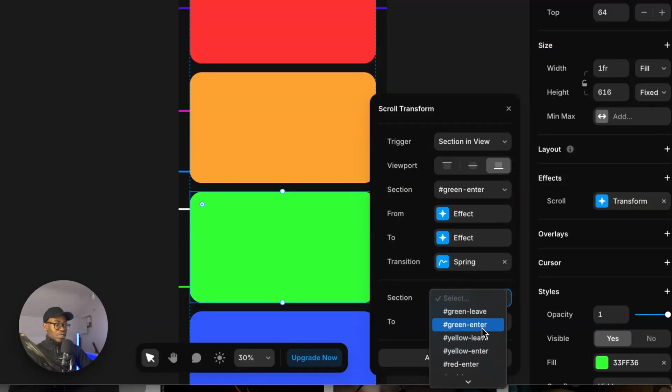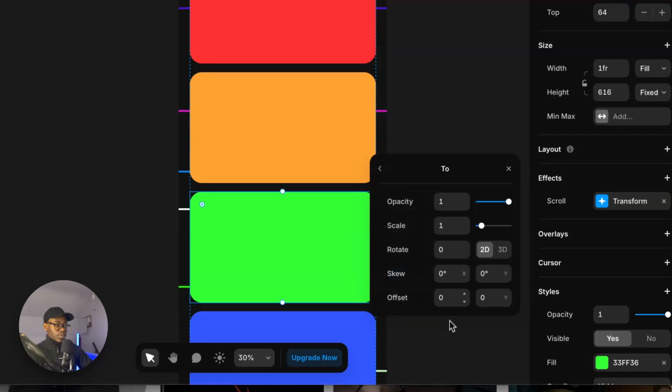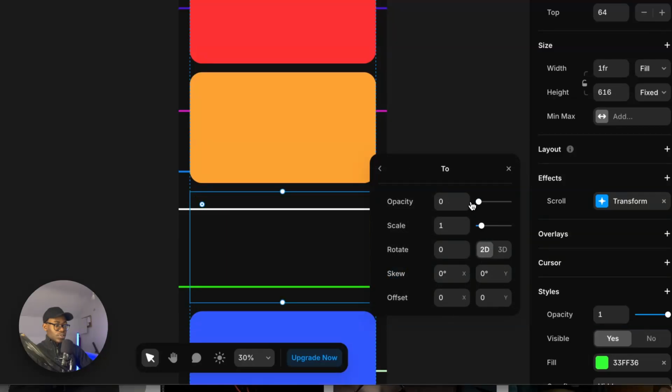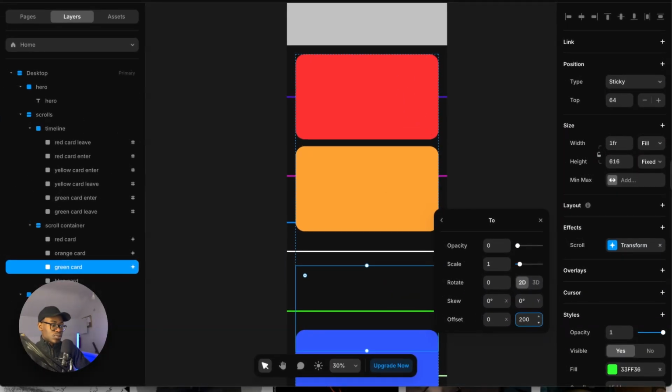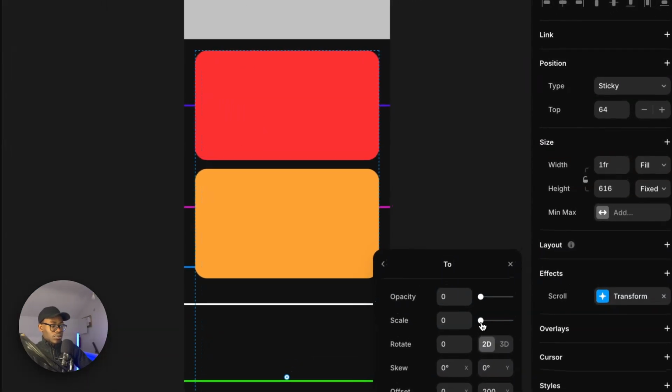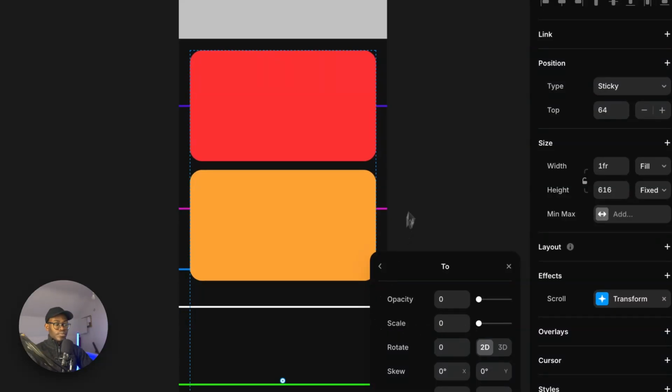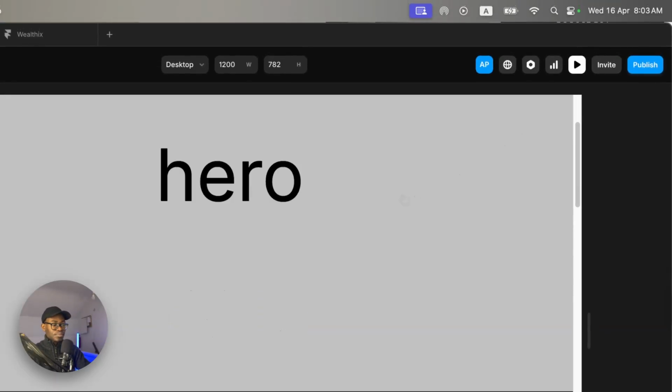Select green card leave effects. Now you take it all the way down again. And you can give it scale transform again, 200 something. Yeah, we didn't scale it down. So scale it down. Yeah. So now with all of this, I'm sure we've made something very cool. Let's see.